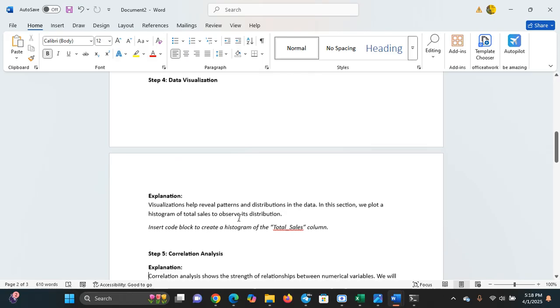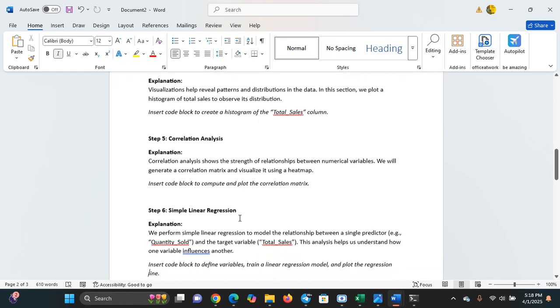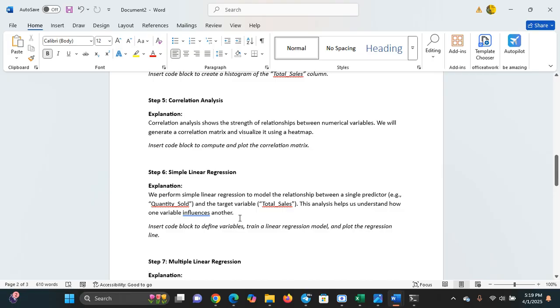Under data visualization, that will help us to reveal the pattern and distribution in the data. In this section, we plot a histogram of total sales to observe its distribution. Inside the code block, we will create a histogram, and under the histogram, we use the total sales column to perform that. We also have the correlation.